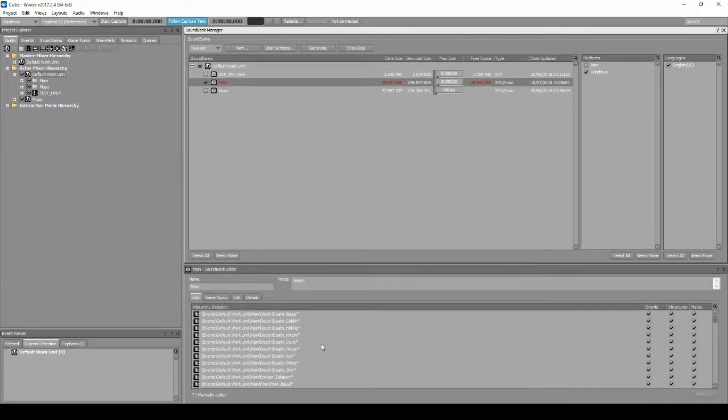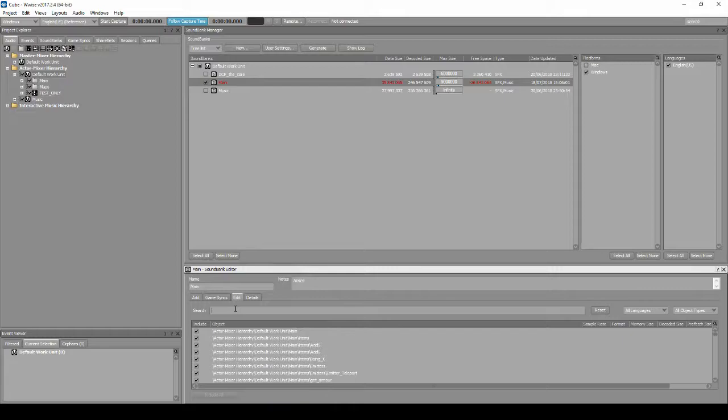If you want to check if your new content has been included into the sound banks, simply select the sound bank, then in the Sound Bank Editor, change to the Edit tab. Then in the search box, type the name of the content you have added.